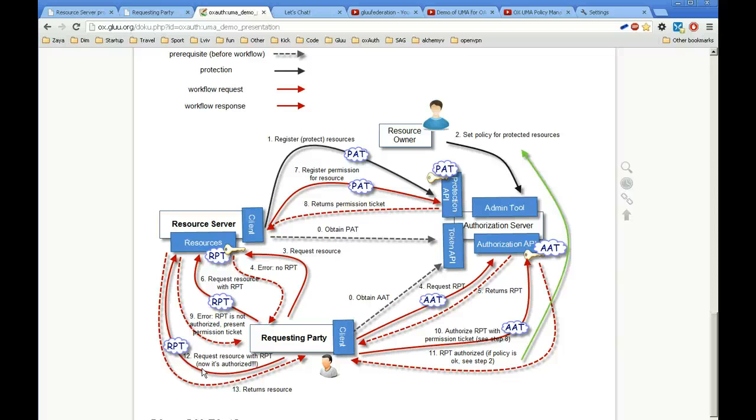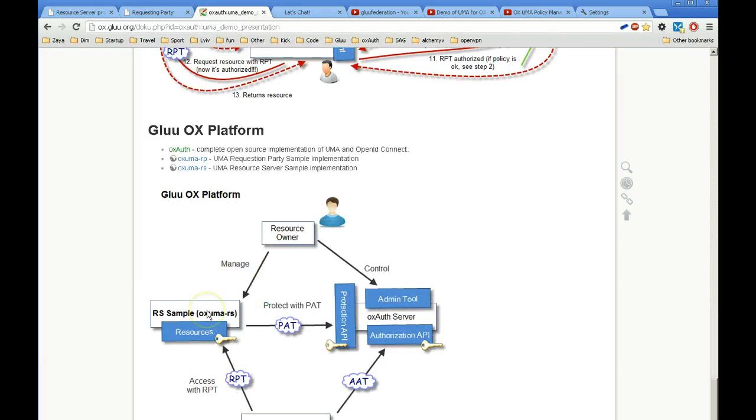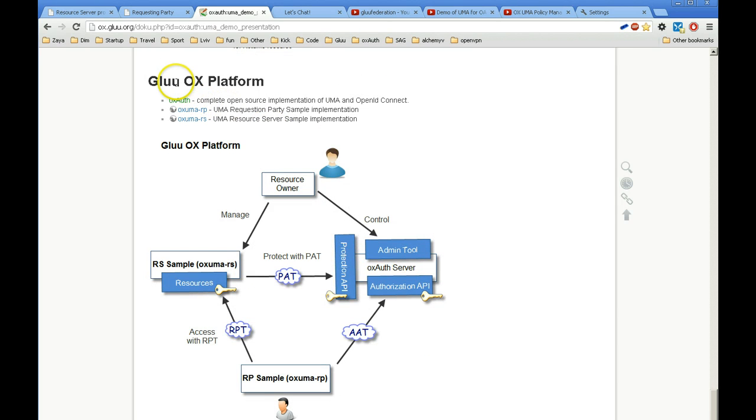Yeah. So such a workflow may look very complex at the very beginning, but when you understand it, it looks simpler and simpler to you, and pretty smart and granular. So on the Gluu OX Platform, to somehow simplify and to show how all parties look, it was decided to implement a sample requesting party and resource server.